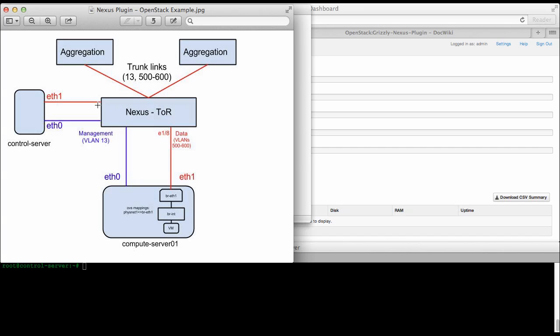Okay, so this is a trunk link for 500 through 600. This is a trunk link that will be automatically configured by the plugin through 500 through 600, and then obviously we need those trunk links up to our L3 termination points. All right, so that's what it looks like for us from a topological perspective, okay?